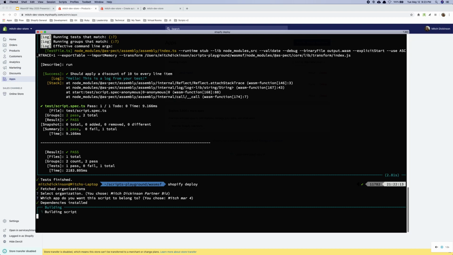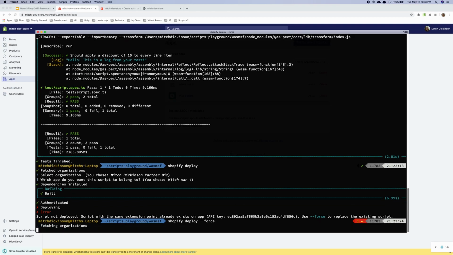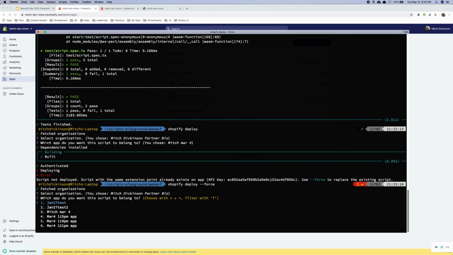Now this runs AssemblyScript, compiles the code, and does some other compiler hook stuff that we've done. And it says I already have a script running on that extension point. So I forgot about that, so I've got to force. This is just a check we have to make sure that the developer's not accidentally deploying something right over top of something else without knowing very clearly what they're doing. So let's force deploy that.